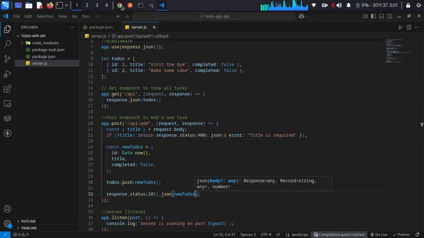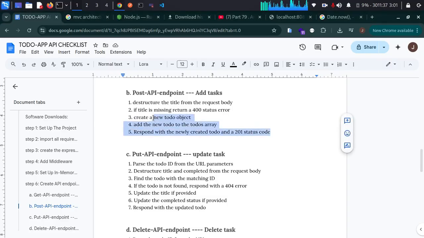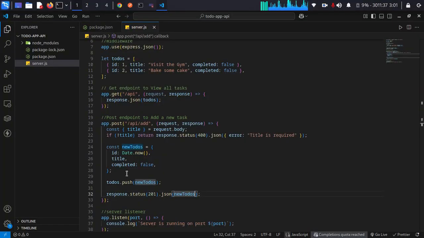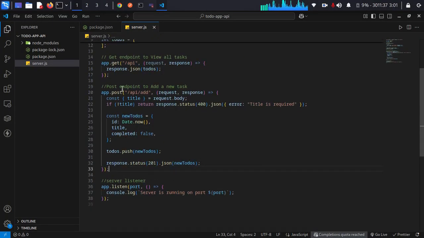So that's it. Is there any other tags? No tags. We are done with the post URL. Can you see that? So that's that. We are done with this post.